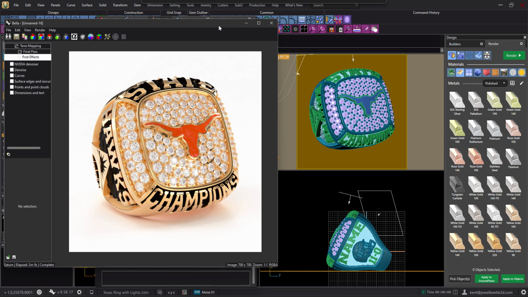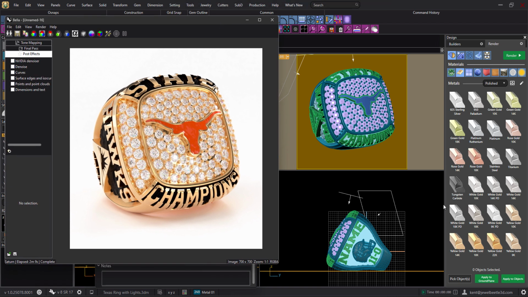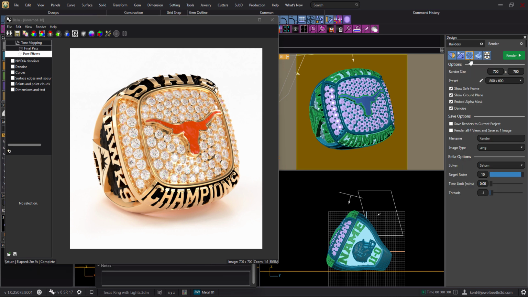So I'll leave this window here, okay? And then I'll come over to here and turn off denoise. And we might want to take the target noise down to 6 then. The closer we are to 1, the more noise it's going to alleviate. Okay, but again, it's time. So I myself would rather denoise this thing.